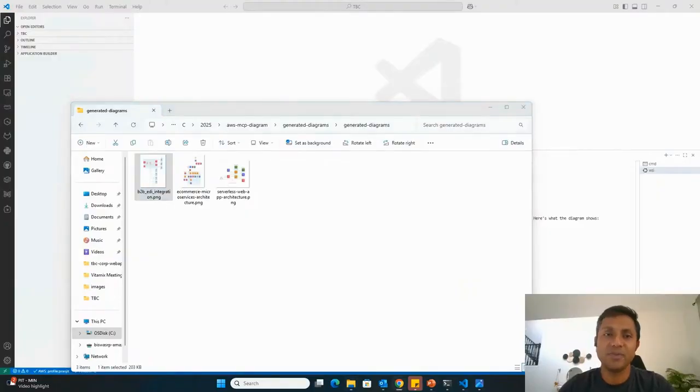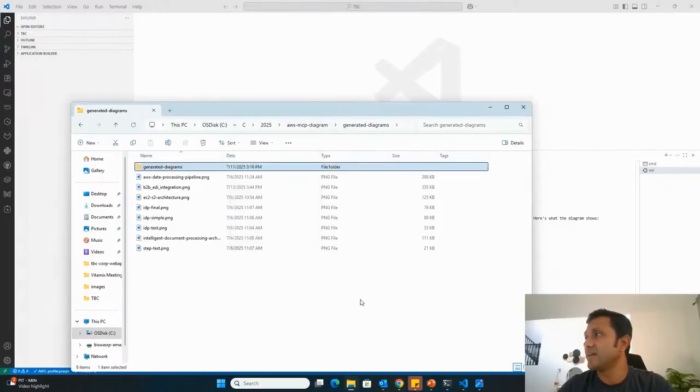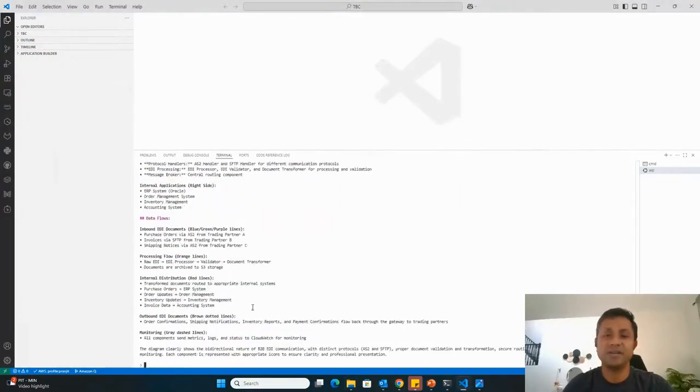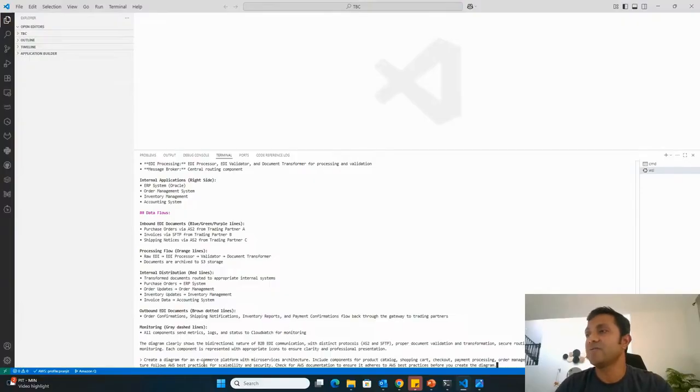Now, what we're going to do is maybe let's do one quick thing. Let's create an e-commerce platform, and this time we're going to create an AWS-specific architecture diagram. So let me say, create a diagram for an e-commerce platform with microservices architecture. Include components for product catalog, shopping cart, checkout, payment processing, order management, user authentication. Ensure the architecture follows AWS best practices for scalability and security. Check the AWS documentation, ensure it adheres to AWS best practices before you create a diagram.